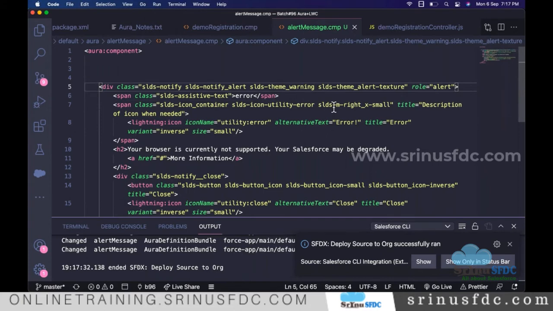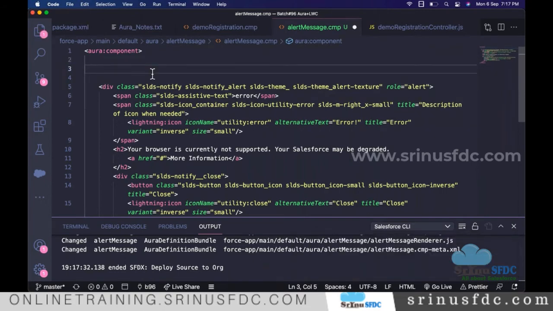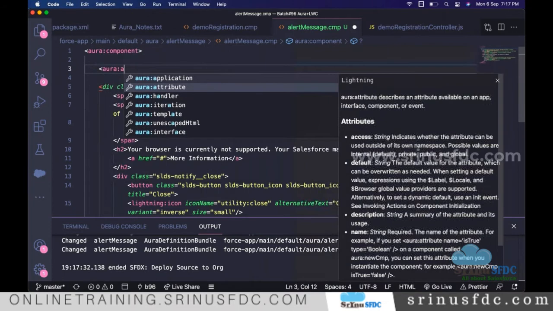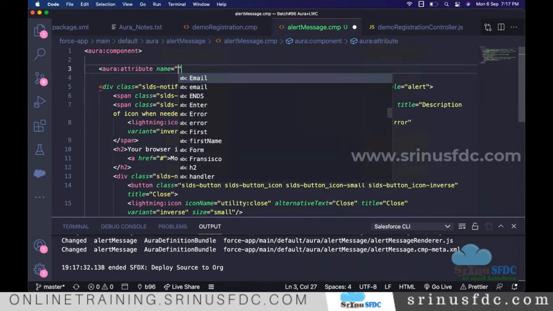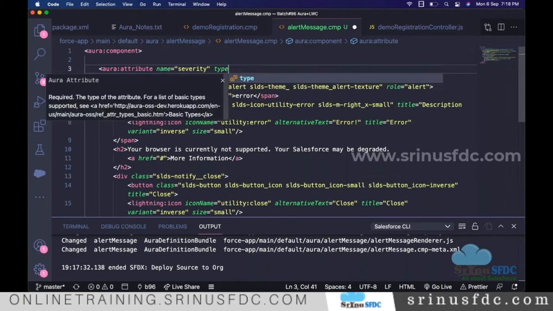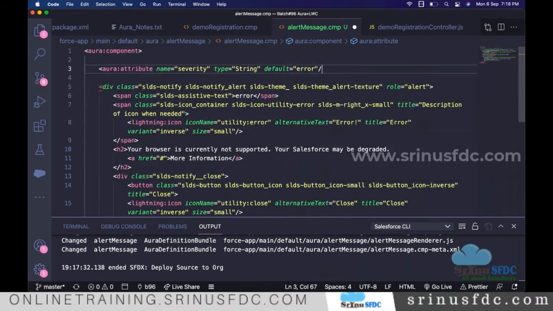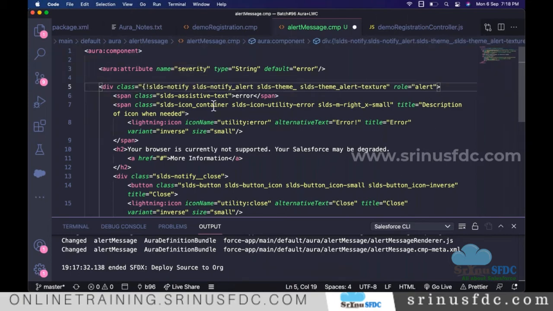So by default, maybe this one we are going to replace with one of the attributes. Okay, here I'm going to define one attribute: aura attribute name equal to severity, type string. By default, we are giving error. This is the attribute. Now, dynamically, if you want to append that, what we have to do is enclose this entire thing in the dynamic expression.